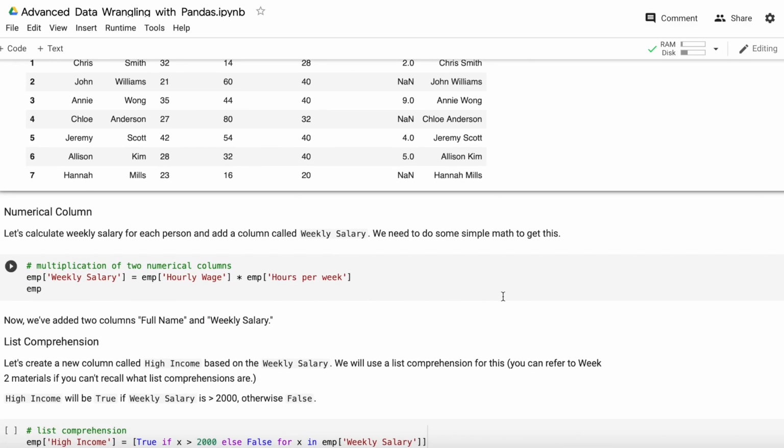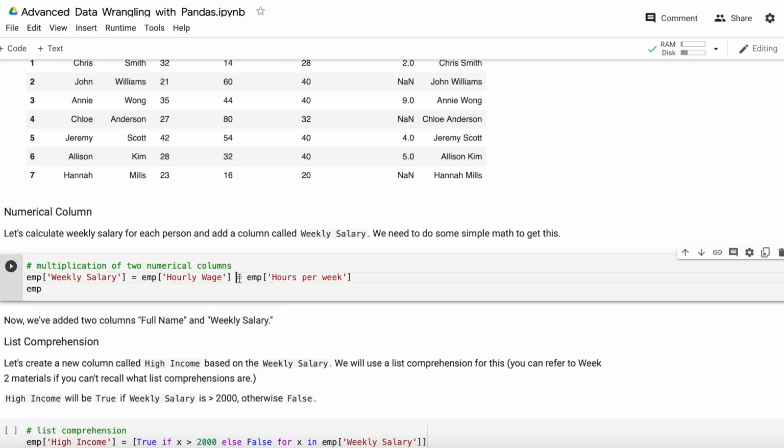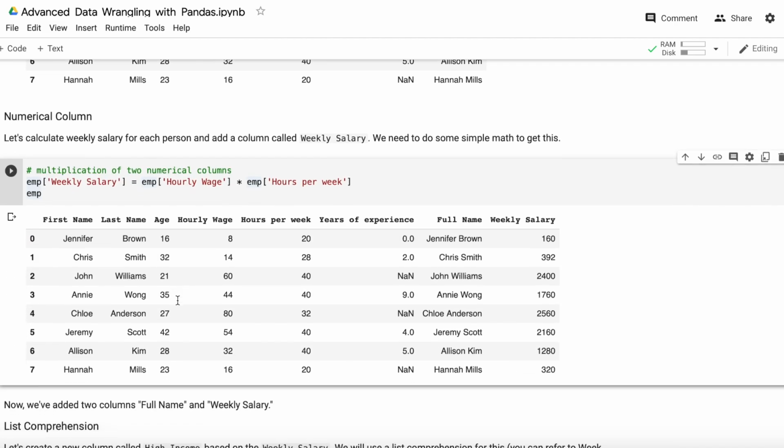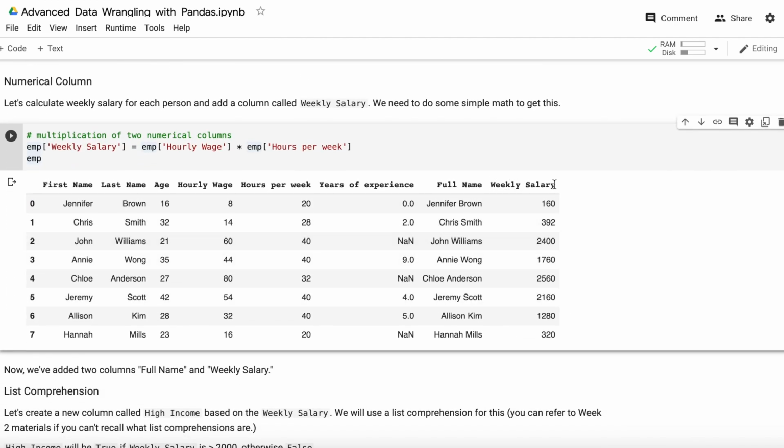And if you want to create a numerical column, then you can use numerical operations. Hourly wage means how much employees get paid per hour, and this is how many hours they work per week. So if we multiply the two, then we can get the weekly salary. And now we just created a column, weekly salary, by multiplying hourly wage and hours per week.